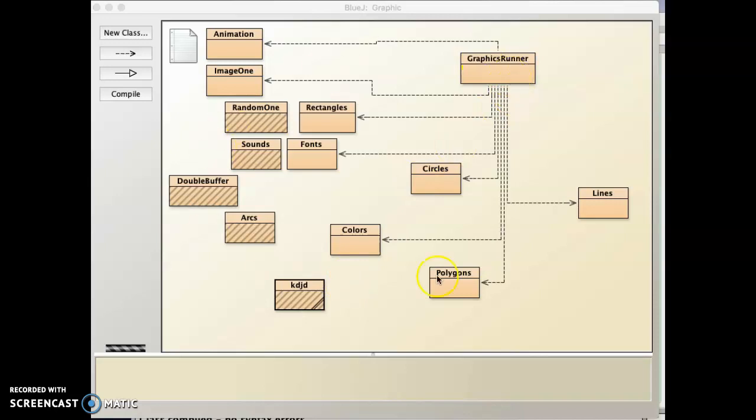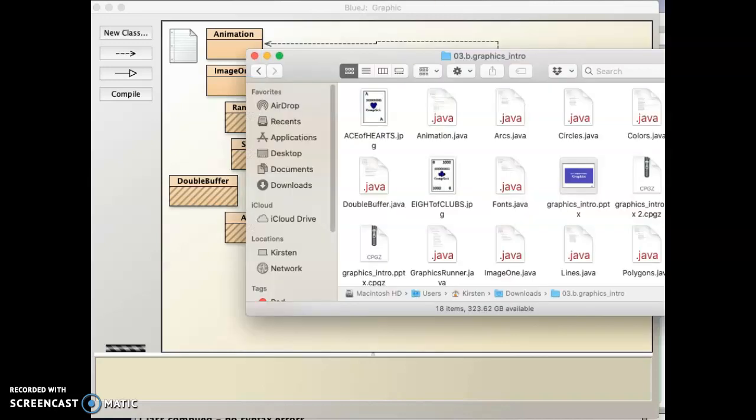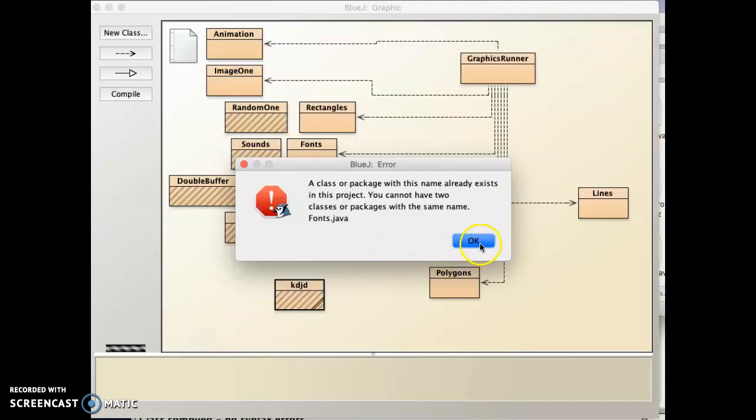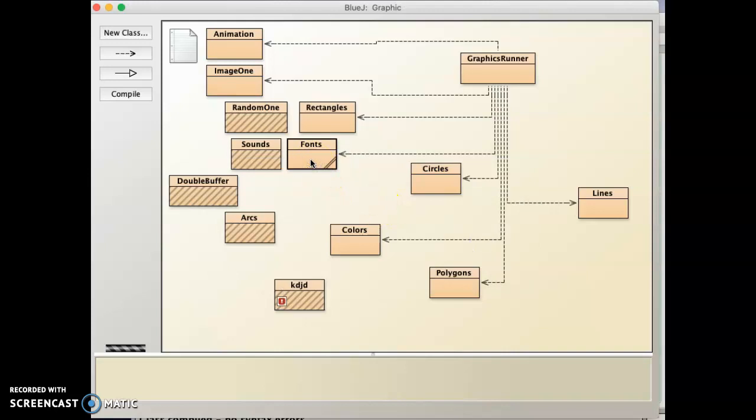So what we have here, these are all the files that you should have imported or copied into Java. You can just drag them into BlueJ, into this graphic. So if you have a graphic, you could just take like fonts, and I could take this and just drag it right in. Even it's already there, so it's going to be mad at me. But you don't have to copy and paste each and every one because it is a Java file. It already exists, so that's why it doesn't let me.